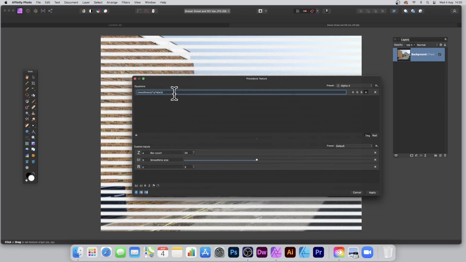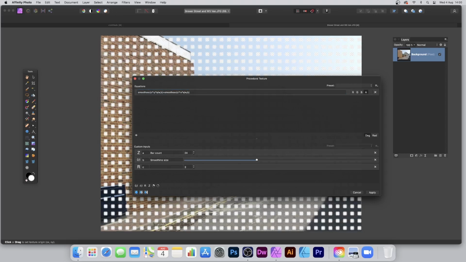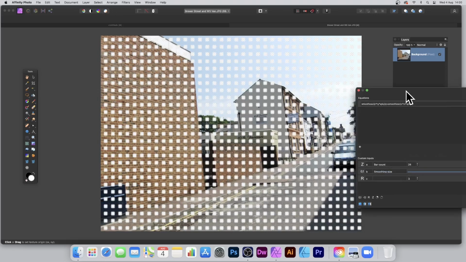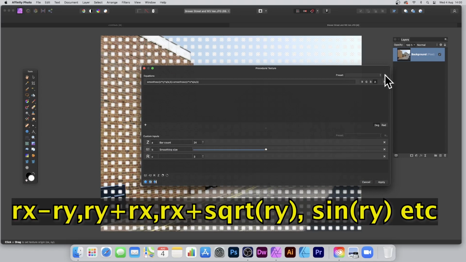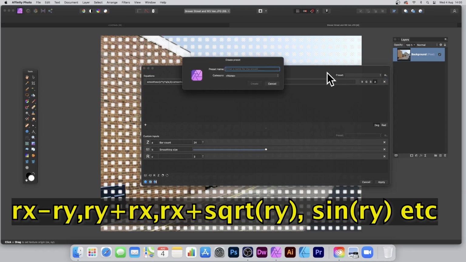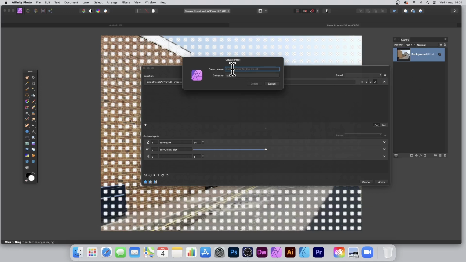So you can go plus that equation. Now, it doesn't make much sense at the moment, but maybe you turn around and say, well, Rx and Ry there. So you can make a nice little grid design, very quick and easy as well. Click apply. And again, if you want to, quickly create that as a preset. And what happens is you end up with loads and loads of presets. Luckily, there is a manage preset feature in there as well.